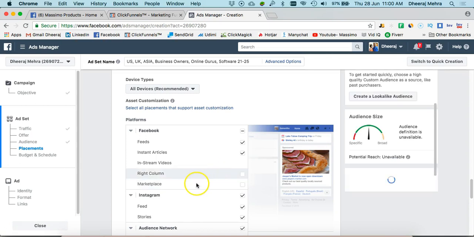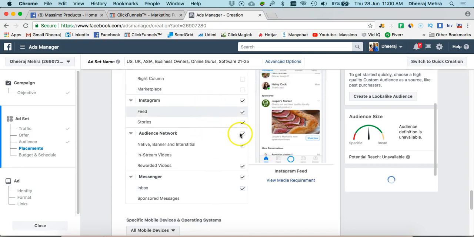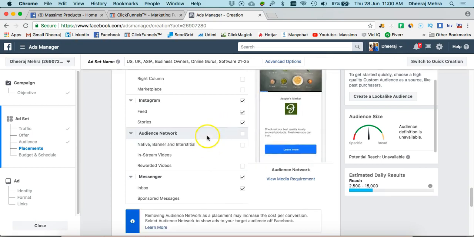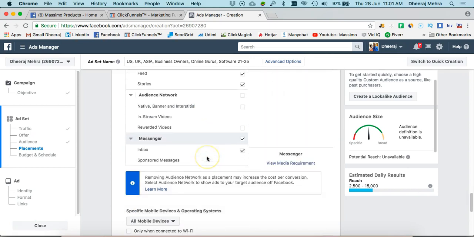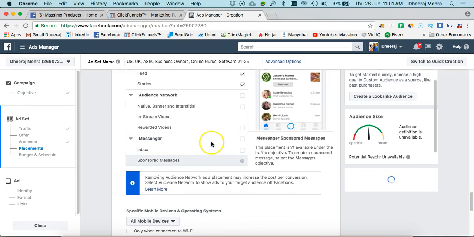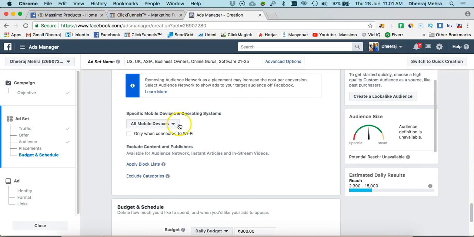What is required is Instagram. If you have an Instagram account, then you can use that, and remove the Audience Network, because you won't get the right kind of audience there. There is always a challenge when you use the Audience Network. If you want, you can use Messenger, but normally we don't use that. So if your audience is mainly on mobile and you want to show some video, or you want them to take some action, then always use it only when connected to Wi-Fi.